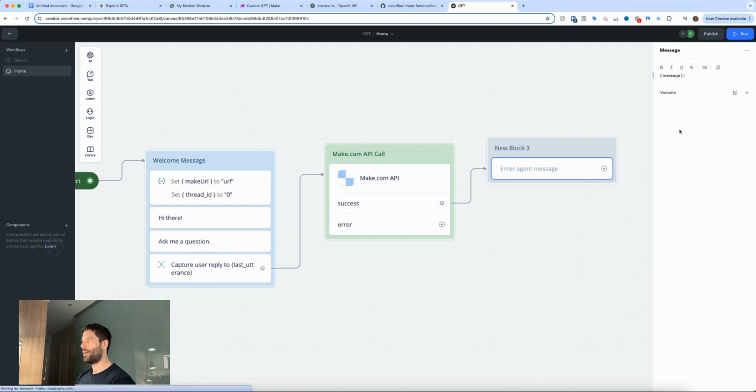I'm going to scroll down. I'm going to find message. And again, message is the GPT response from this make.com API call. So I'm just going to click into this white space here to lock that message in. And as you can see, now we're going to have a message back to the user, which is going to be the GPT response. But actually, I also want to add something else here just for development.